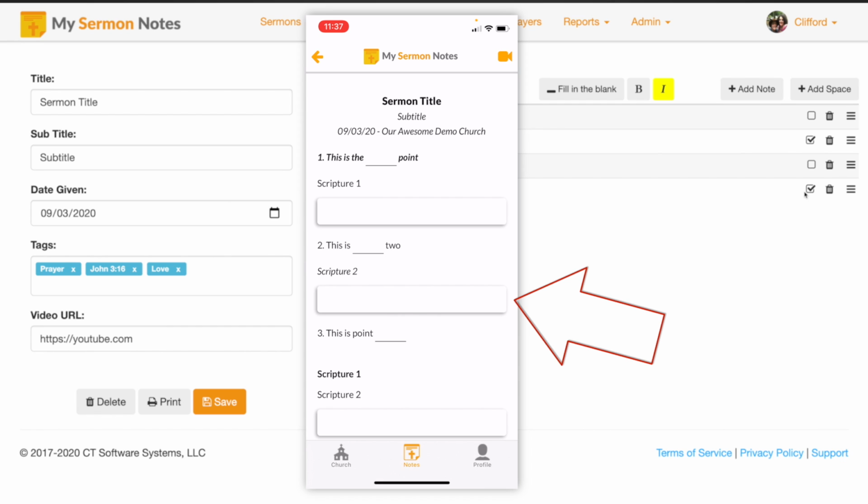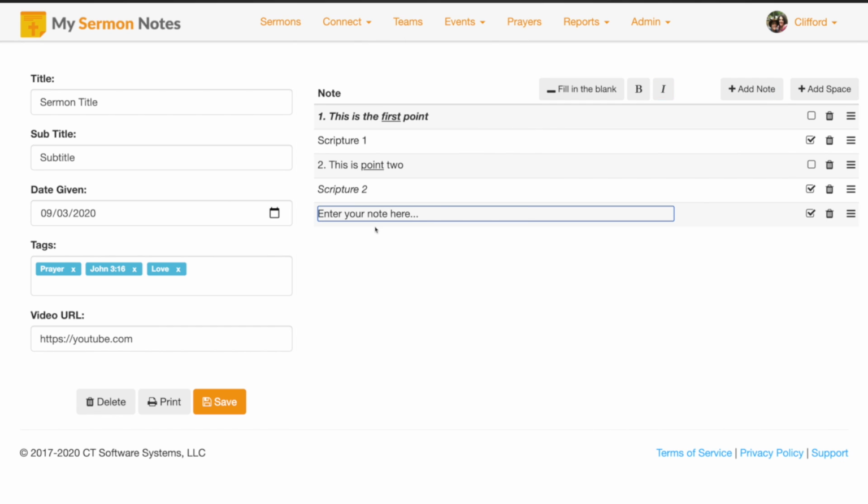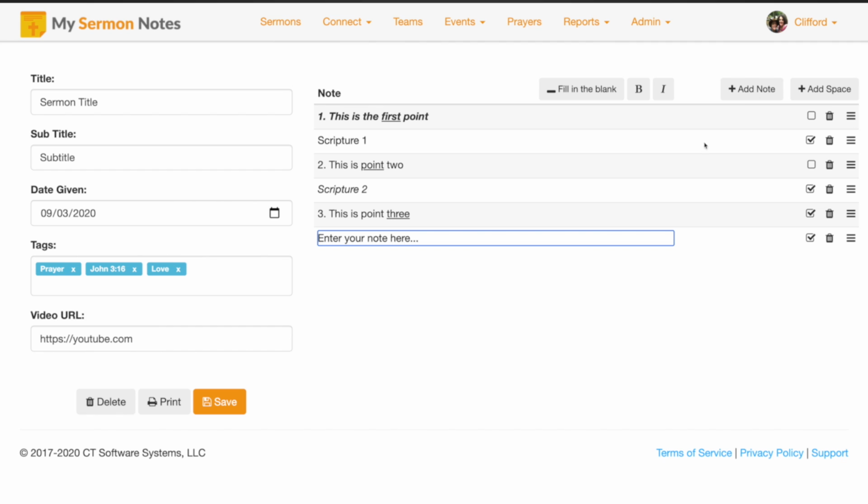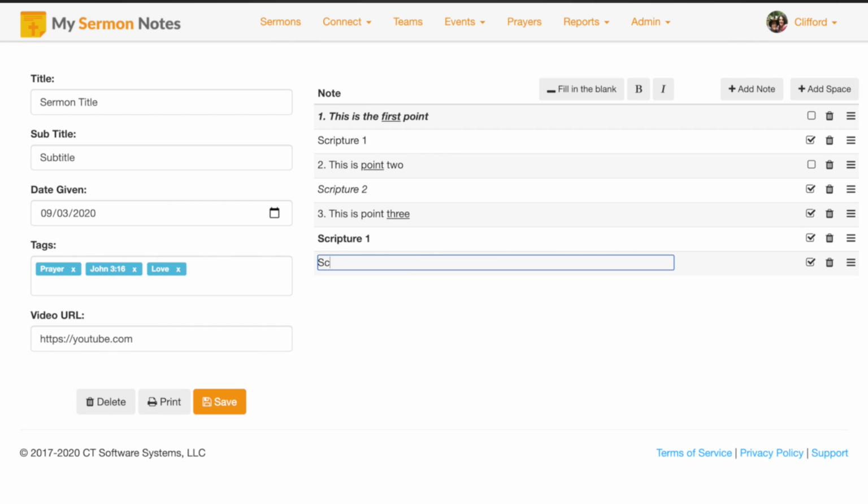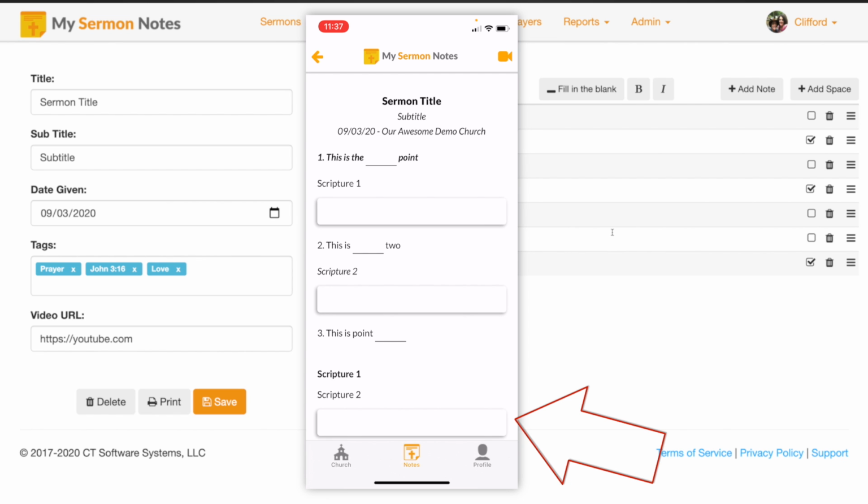So I'm going to illustrate this one more time here. I'm going to add a note and say, this is point 3. This time I'm going to make 3 the blank. And I'm going to say scripture 1. I'll make this bold. And then scripture 2. And in this case, I would uncheck these 2 and I would leave this one checked so that there is that white note box after my 3rd point.